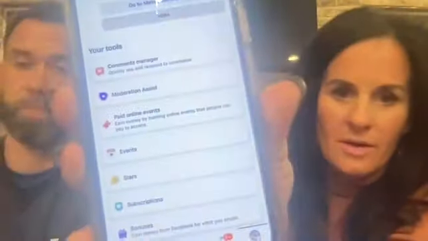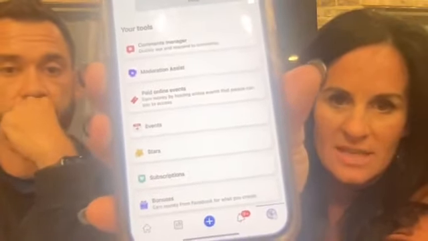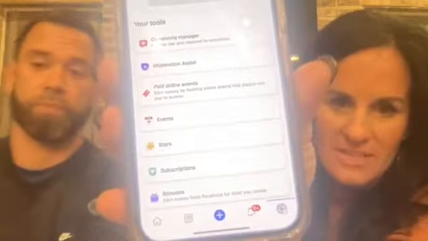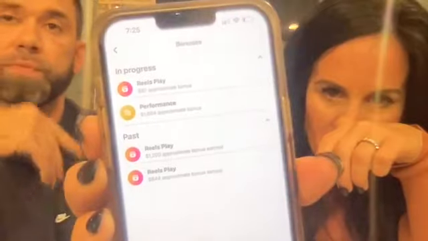Okay, so then I go to bonuses right here. There we go. You see bonuses are set up right down there: paid online events, subscriptions, stars. So I'm going to click on bonuses. Cleaning off my camera here. And here it shows me all my bonuses where I'm set up, what I've showed.